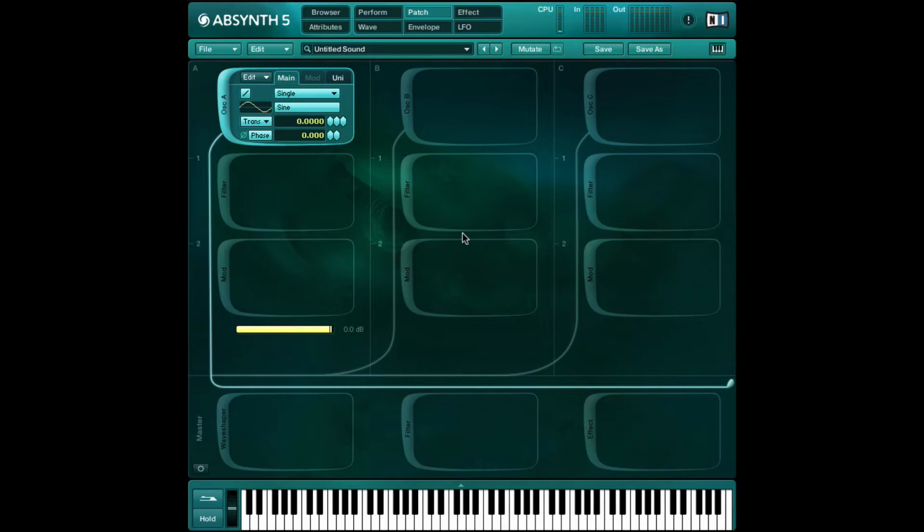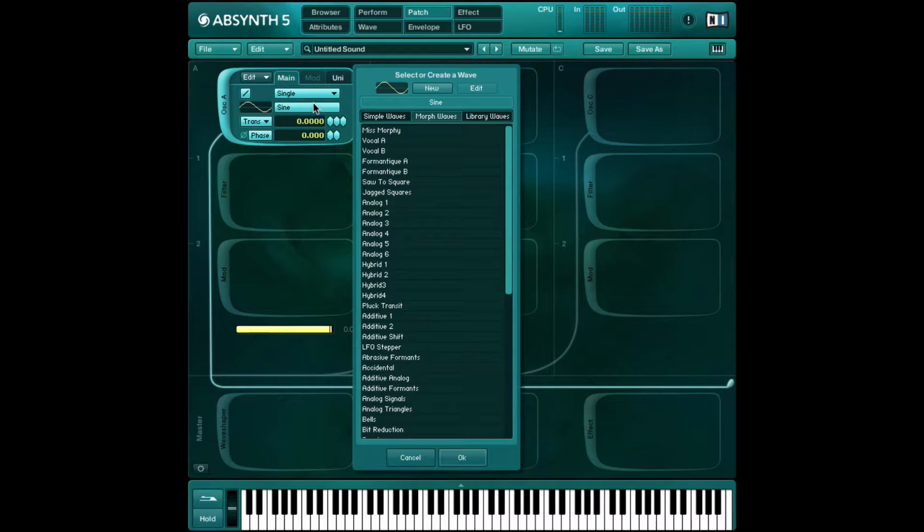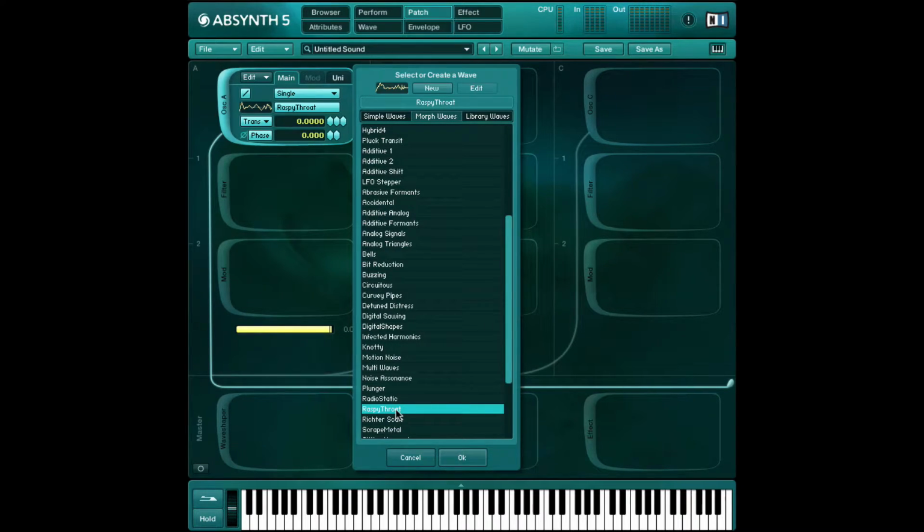So to create a simple kind of electric sci-fi machine sound, all we need to do is have one oscillator and then a modulator on top of it. So, with our oscillator, we're going to choose what's known as the raspy throat wave. So that's in the morphs waves section up here. So if I scroll down, let's take a look. We have raspy throat right here.